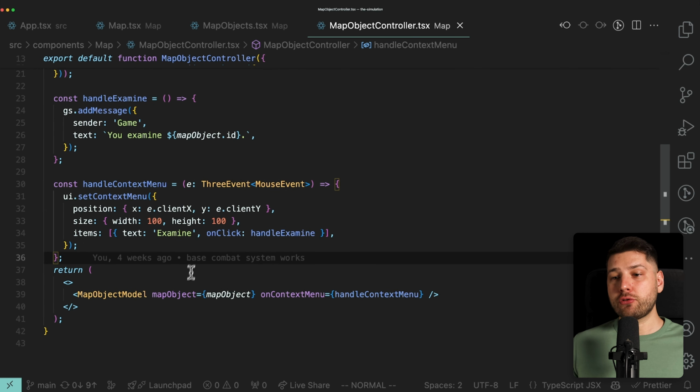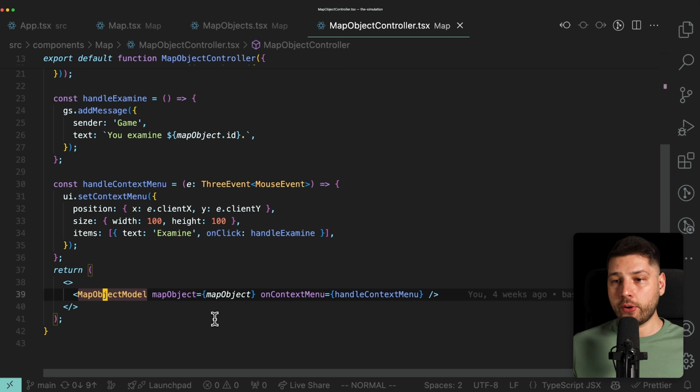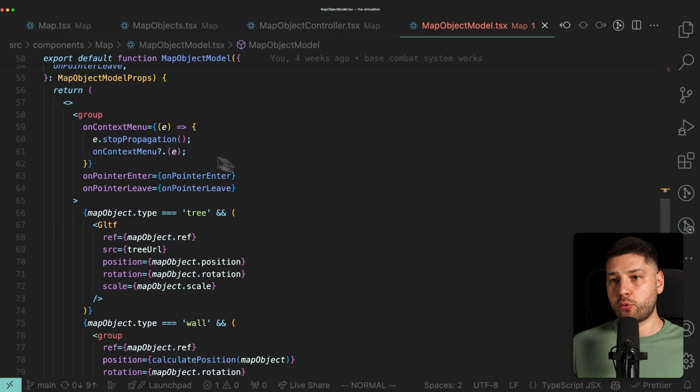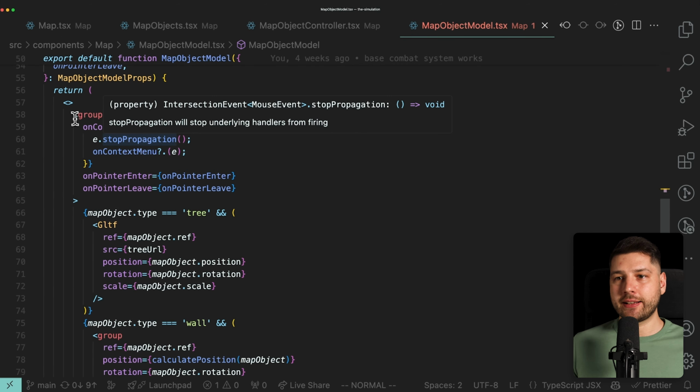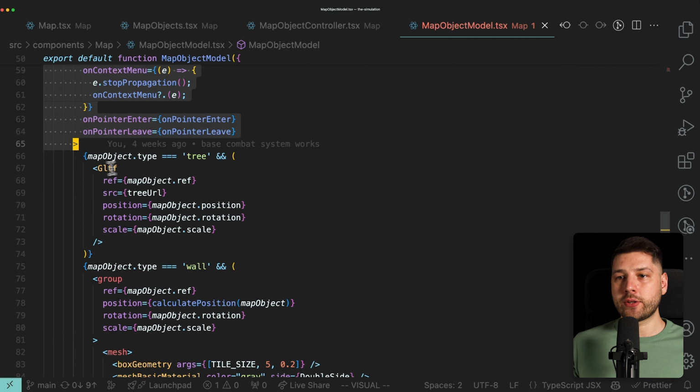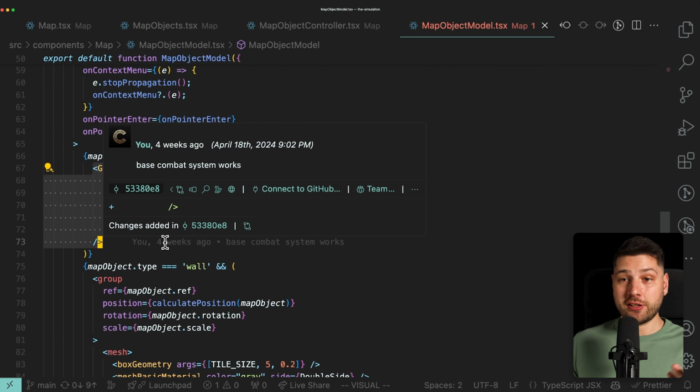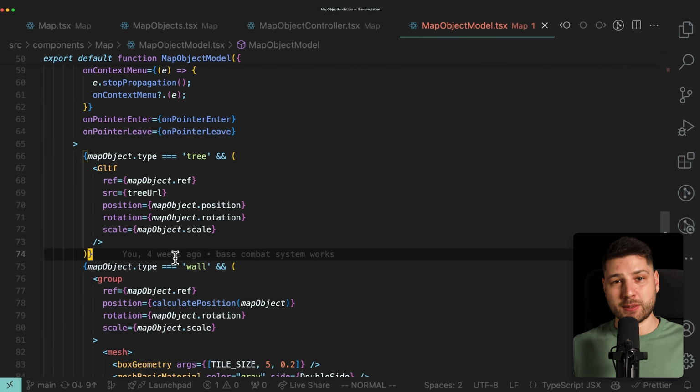And then the actual rendering, the actual model of the map object, is another React component. And again, this one does some React Three Fiber stuff. It basically creates a group over here and then loads a GLTF file, which I actually had to learn for this entire thing. This is a specific file type where you can actually get a 3D model.